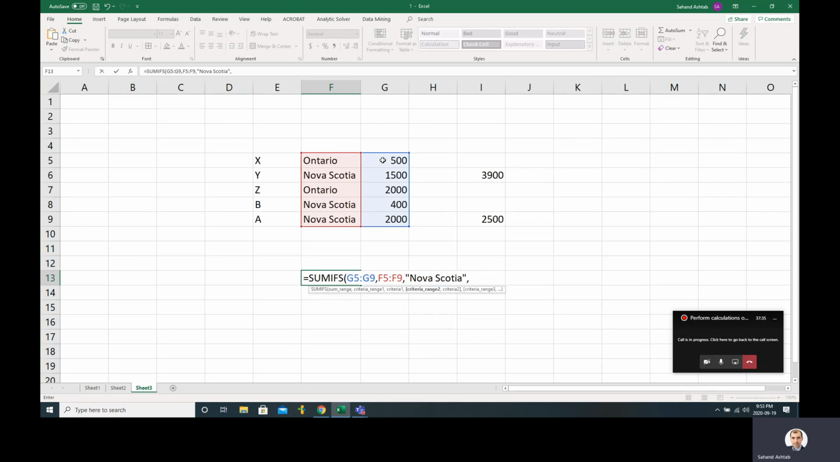This is the column that we are going to define a criteria in, because we are not just interested in the summation of sales from Nova Scotia. We would like to define a criteria on the sale price as well. We are only interested in the prices that are from Nova Scotia, and they're more than 1,000.